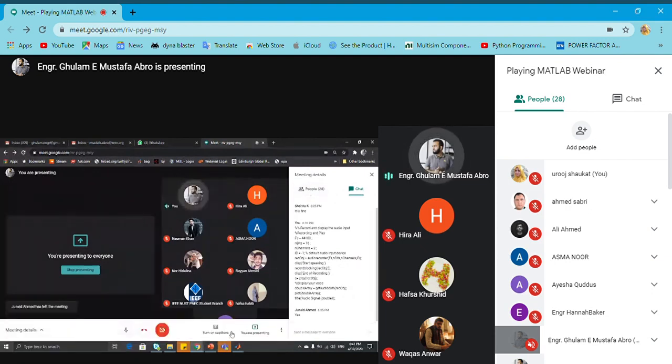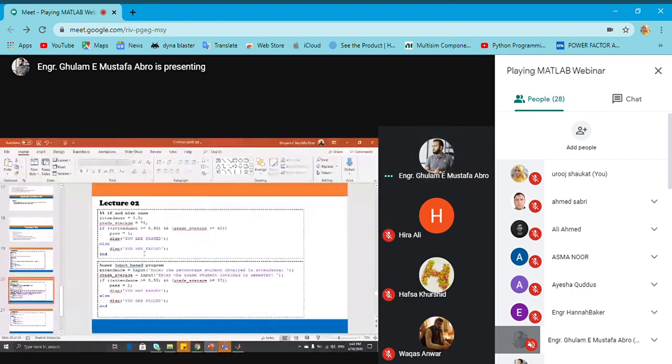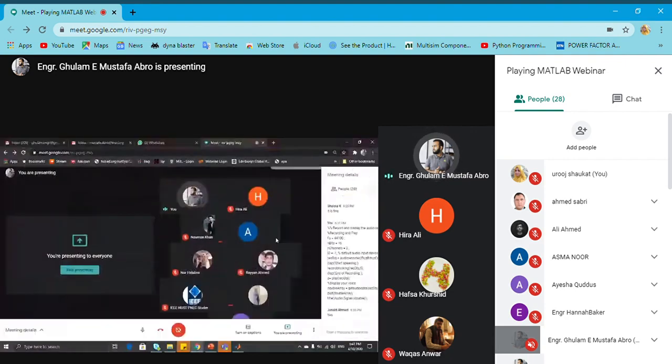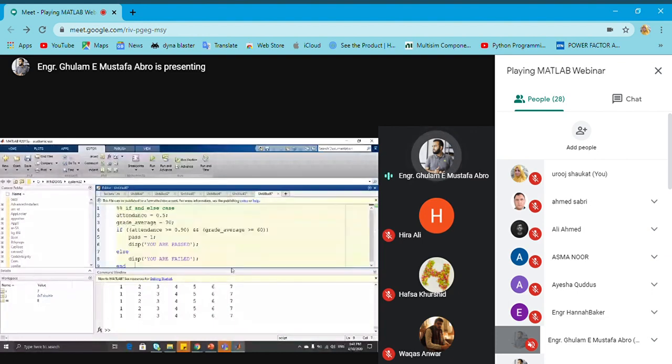Okay, so now I'm just moving further to if and else condition, right? So if and else condition, it's quite interesting and a very simple code that I just want to bring in front of you. If you can see, I have taken a variable that is attendance. I have taken that as 0.5, means 50% attendance. Grade average is attendance.